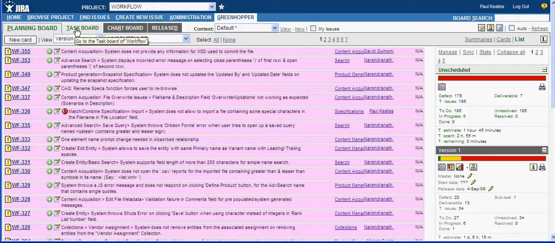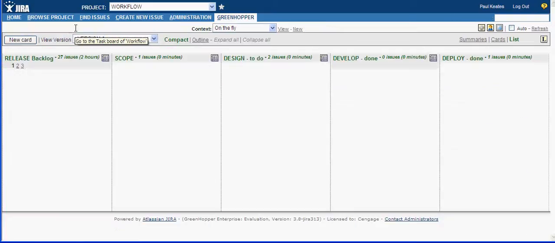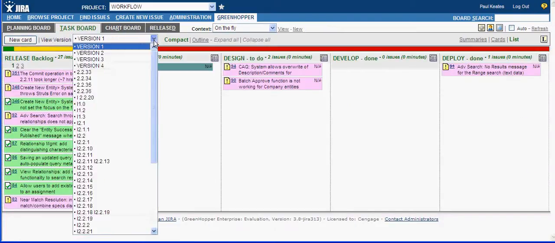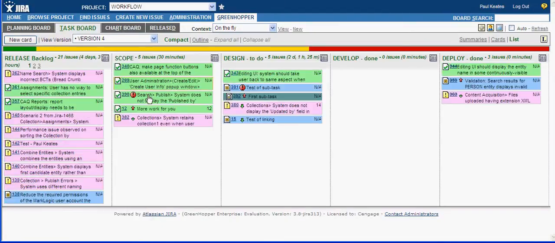So the next area that we want to look at is task board. So planning board is at the version or project level. Task board is at the actual individual version level. So you're basically operating only on a version here. So if we are interested in version 4, for instance, which is going to release late this month, here we get a view that is workflow step driven.